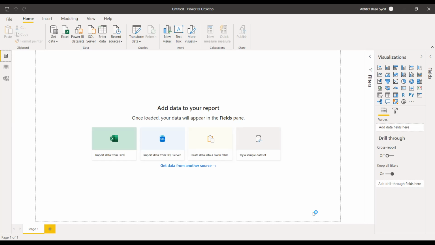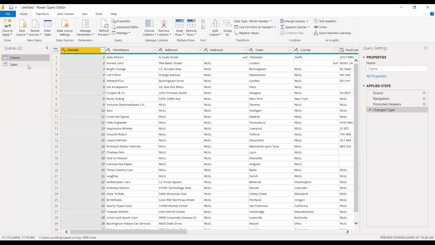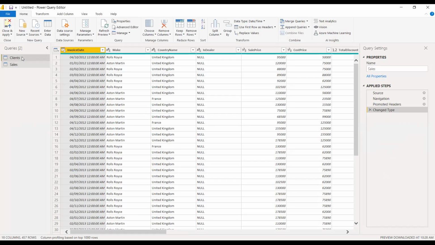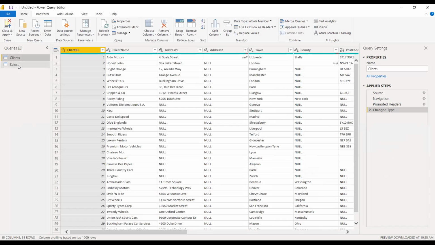We are in the Query Editor. Both of the queries are represented on the left side. You can see both queries are here. This is the client query, this is the sales query. So click the client query, because we want to merge the sales data into the client query. The first table will be the client query where the data is to be merged. Now click on the Merge Queries button again.